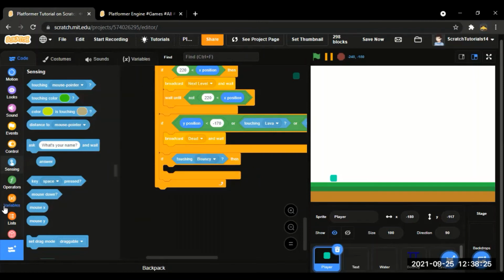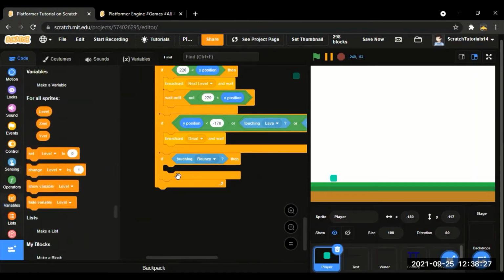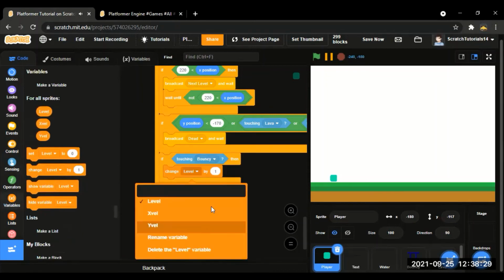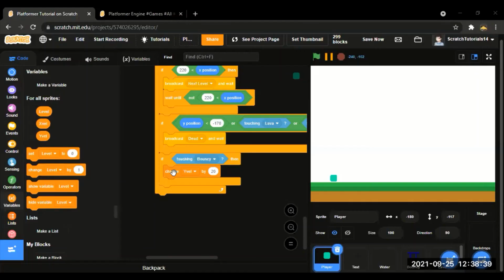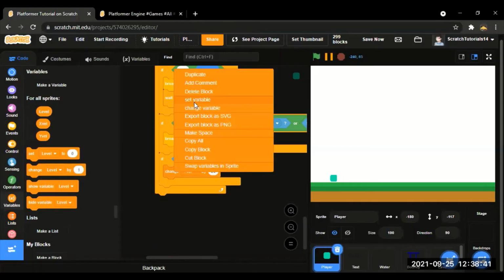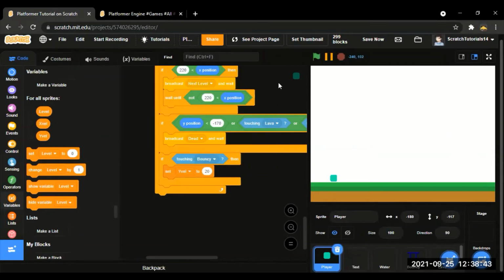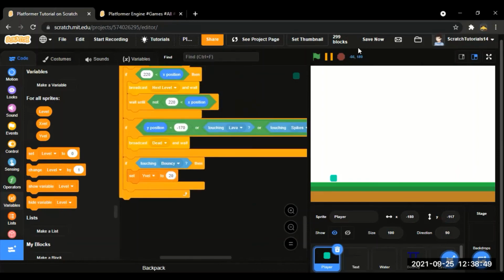If touching bouncy, then change y by 20 because we have to jump. Not change, we do it set, because we'll jump a lot of distance if we do that. Now we will do the dead thing, that is what happens when you die.